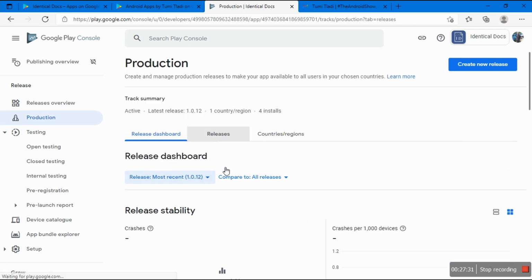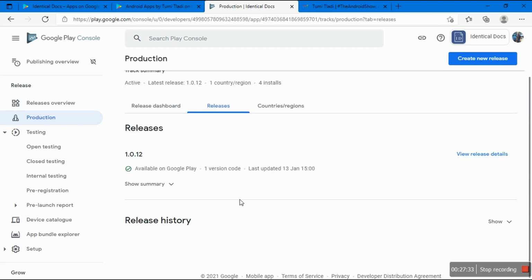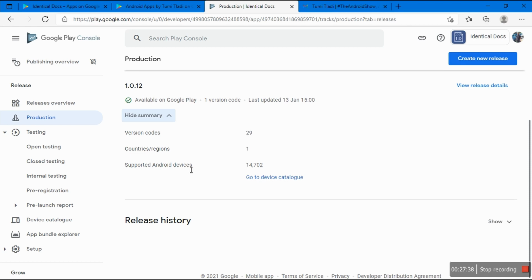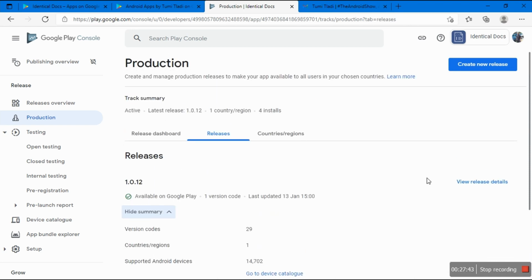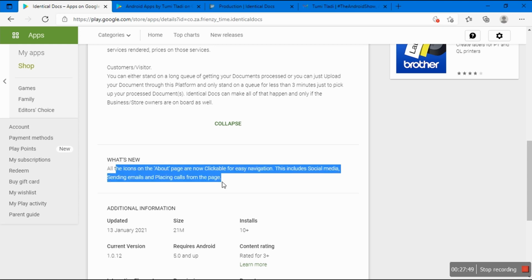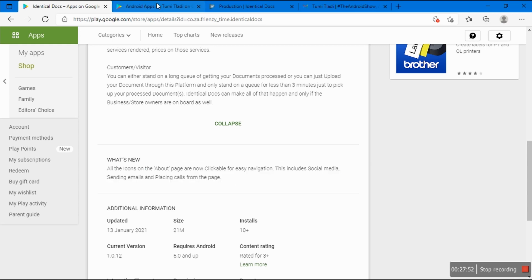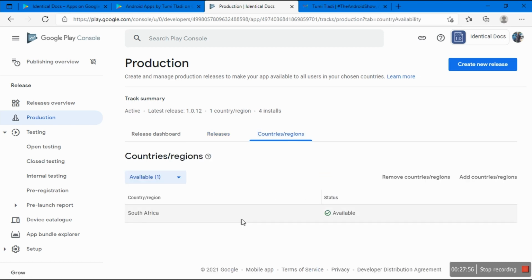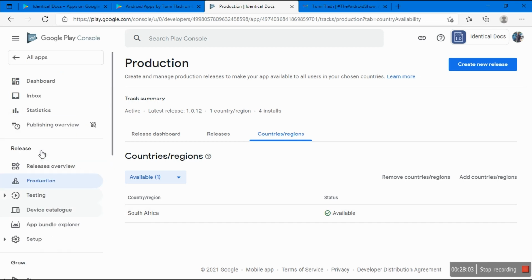Okay, so these are the releases. I pay attention to releases, and then I check the summary, and then how many devices, and then yes, I can go to view release details. This is where you end up writing something like this, what's new, and you need to be careful of what you write here, because it can turn people off. And then countries, this is where you go for countries, only this one, but you can add other countries if you want to. And then so basically that's it.